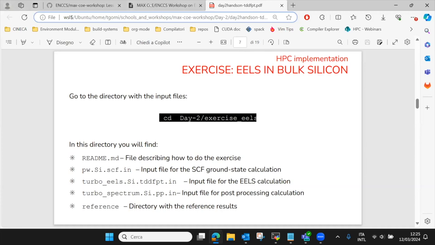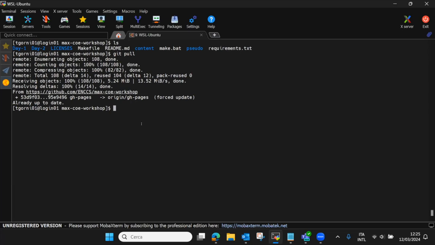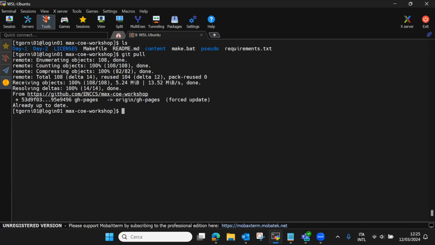Okay, so let's start with the hands-on. First of all, be sure to do a git pull again. Okay, like this. You can enlarge a bit.